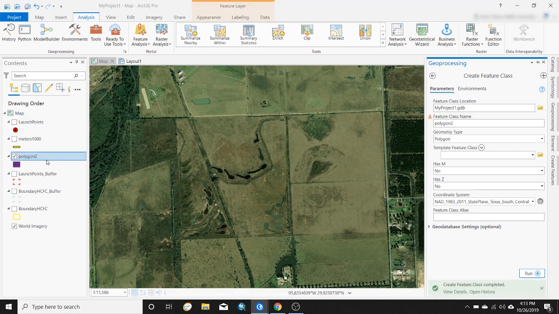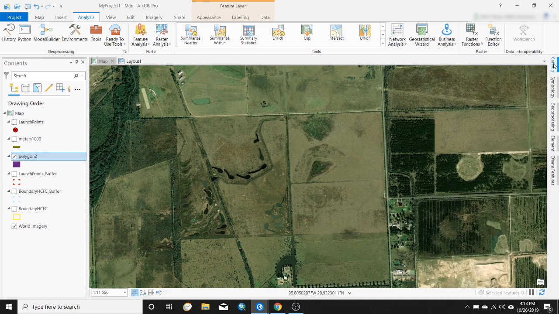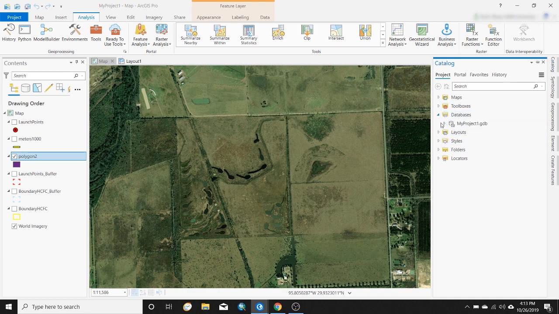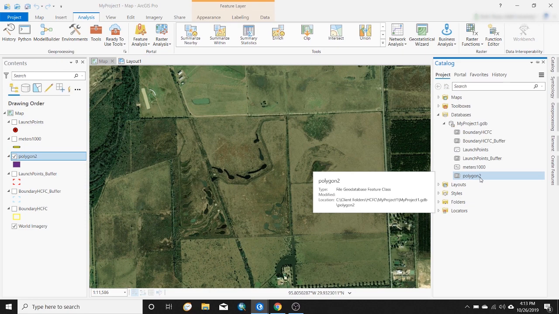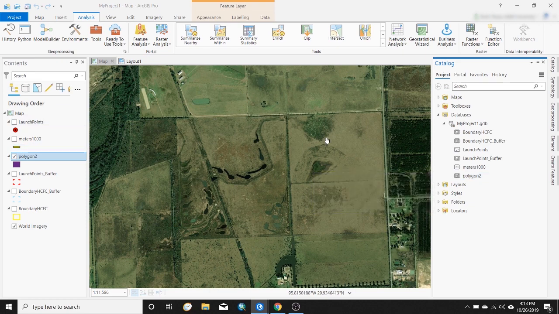And you can see it does a couple things. It's going to go ahead and display it over here in my contents. And then if I go back to catalog, and I go to this geodatabase I'm working in, you can now see that polygon 2 is right here. Of course we haven't done any editing yet, so there are no visible features currently.